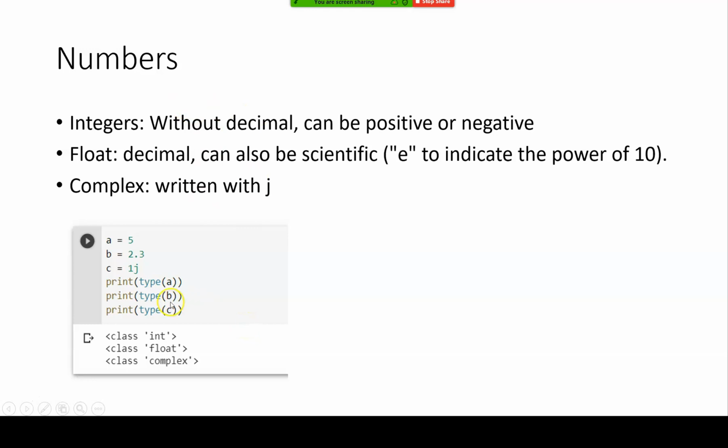So integer, you can have 5, that is just the number without decimal. It can be positive or negative. Float is typically decimal. It can also be used for scientific, that is to the power of 10, e, and all that. Complex, you can have a mix of number and alphanumeric. It's called 1j, just an example. And I print what type it is. Do you understand this? If you don't understand, please raise your hand. I'll go over this once more.